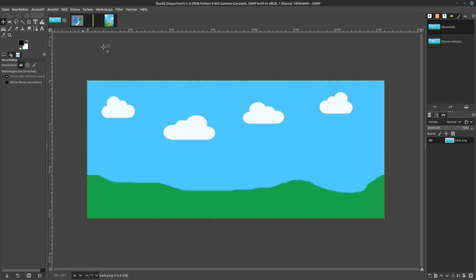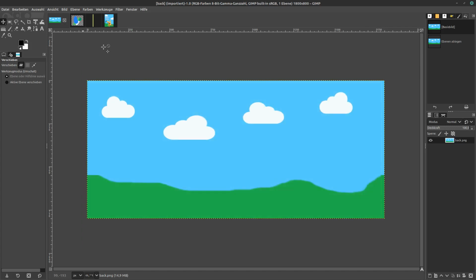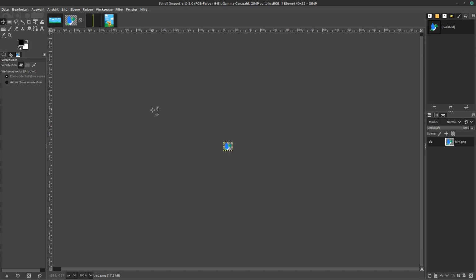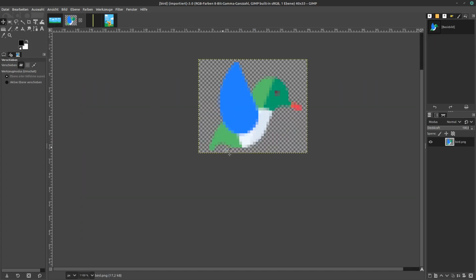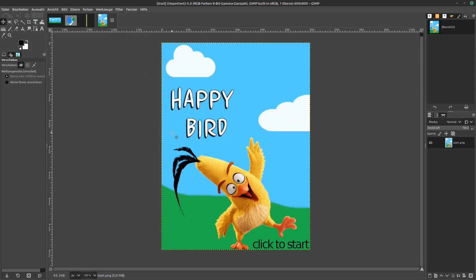First we need 4 graphics, which I created here in GIMP. The back pic shows the background of the game. This will move slowly from right to left in a moment. And second, of course, the bird. Also the wall that represents the obstacles in the game. And finally, a welcome screen.